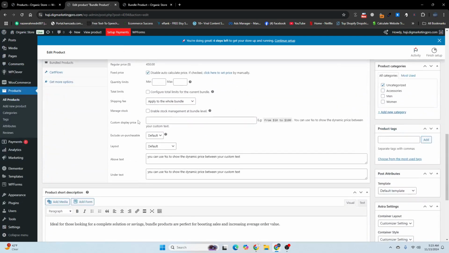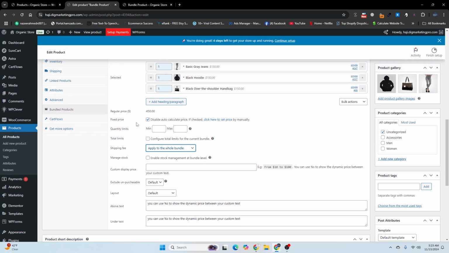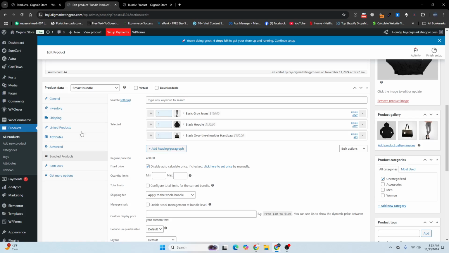In these options, you can enable the stock, apply for all bundle, shipping fee. It's totally up to you. These are the same settings as the quantity limits. Here you can see enable custom quantity. It's totally up to you. You can play with these settings as well. Let me show you one more thing.